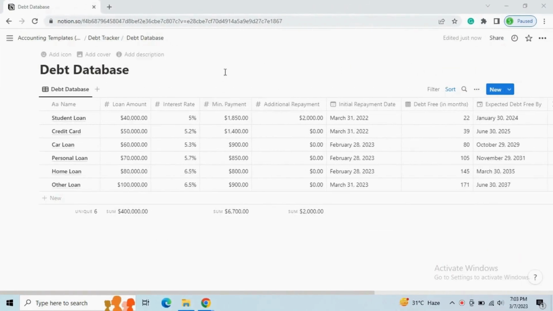We will start off this Notion debt tracker by building the debt database. In this database, we will list all the different types of debt we have. For each debt, we will have a loan amount, which says the total amount of the loan against the debt. Then we have the interest rate per annum for each debt. Then we have a minimum payment, which is the minimum monthly payment to be repaid each month. Then we have an additional repayment amount that is done during the first installment, such as down payment. Then we have the initial repayment date, which is the first installment date when the debt is repaid.